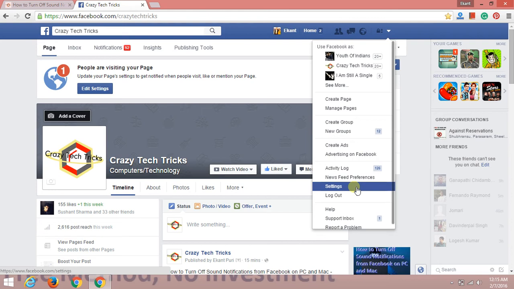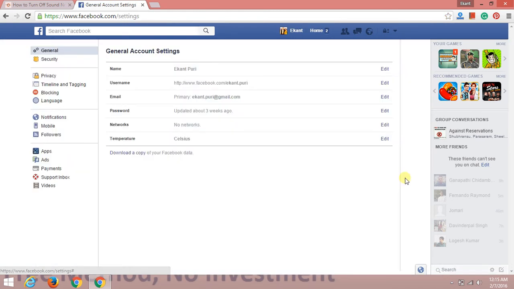Here it is. After visiting the settings of Facebook, on the left hand side you can see various options, from general, security, privacy, timeline, blogging, and so on. As you can see, there is an option here, notifications. So we need to tap on that option. I just tapped here on notifications.